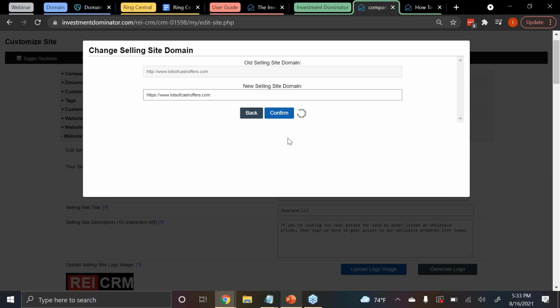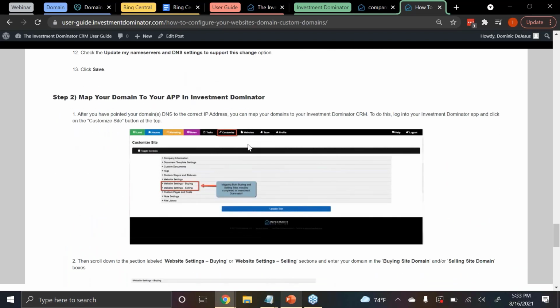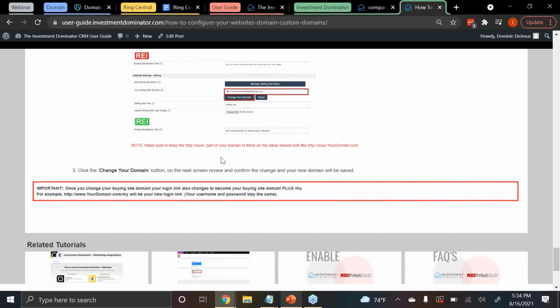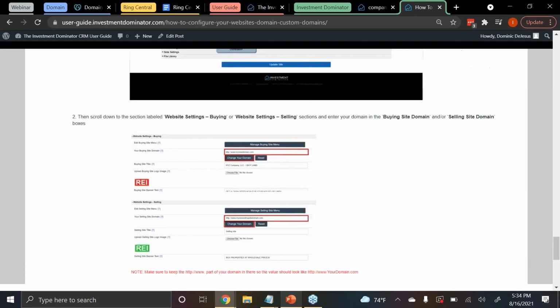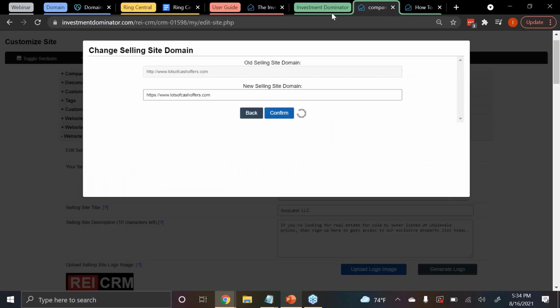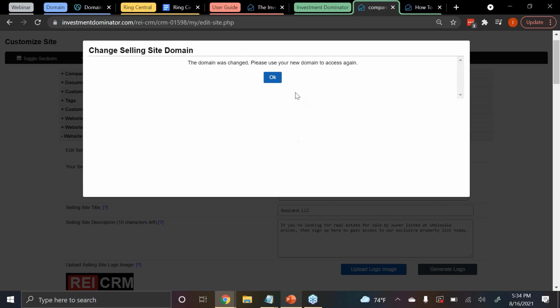So since we have two domains, you'll go ahead and do that for your buying site. The same process is for the buying site and the selling site, and you'll see that explained in the rest of this article as well. Do keep in mind that some changes made, especially when first registering your domain, take around 24 hours to properly register, so just keep that in mind.